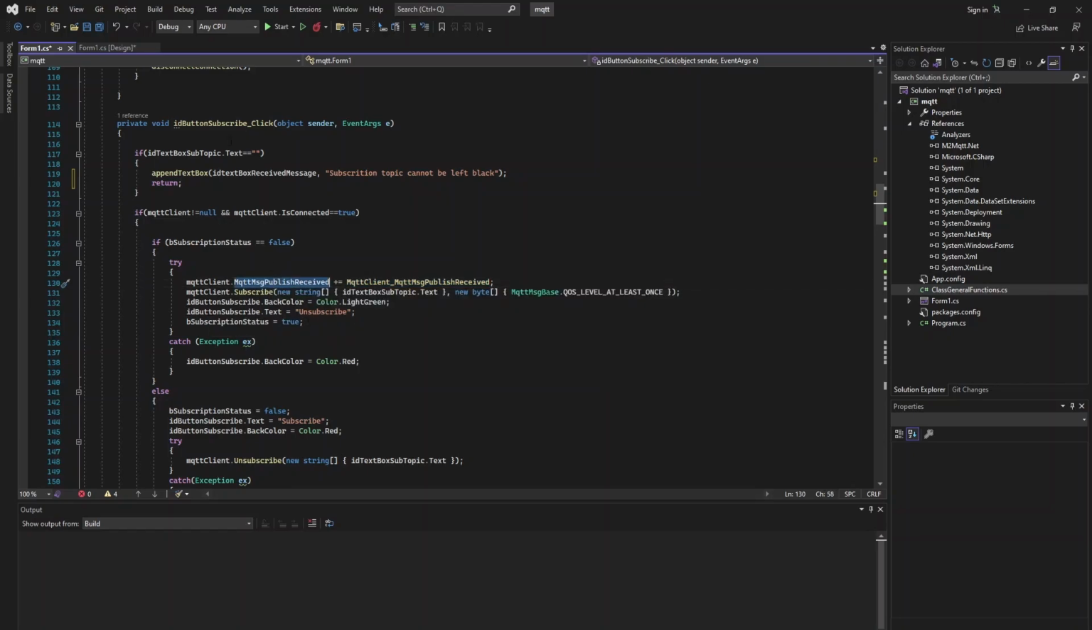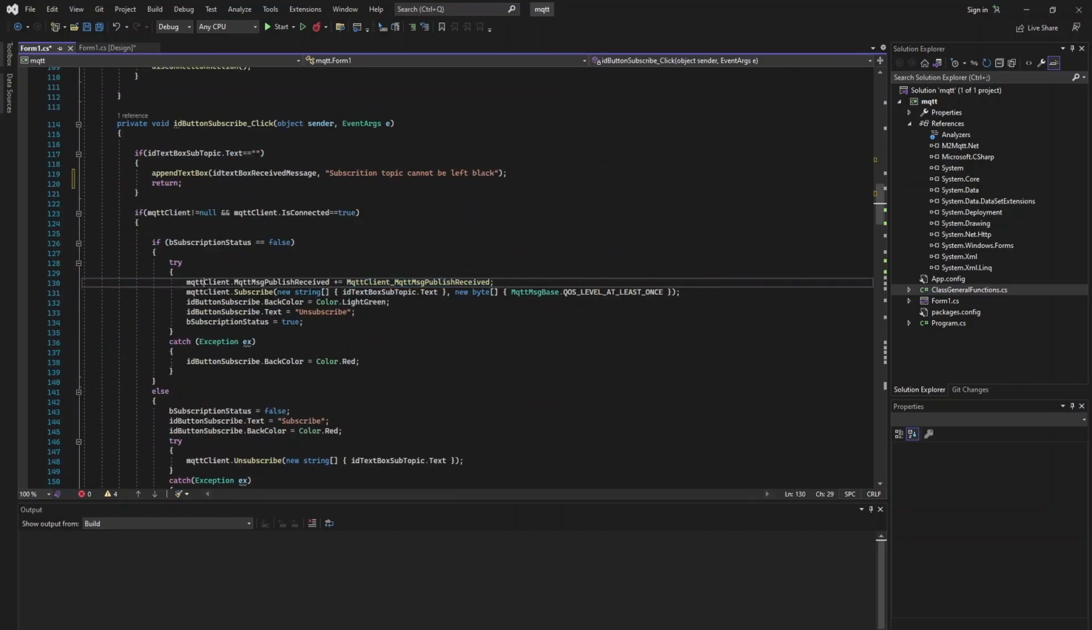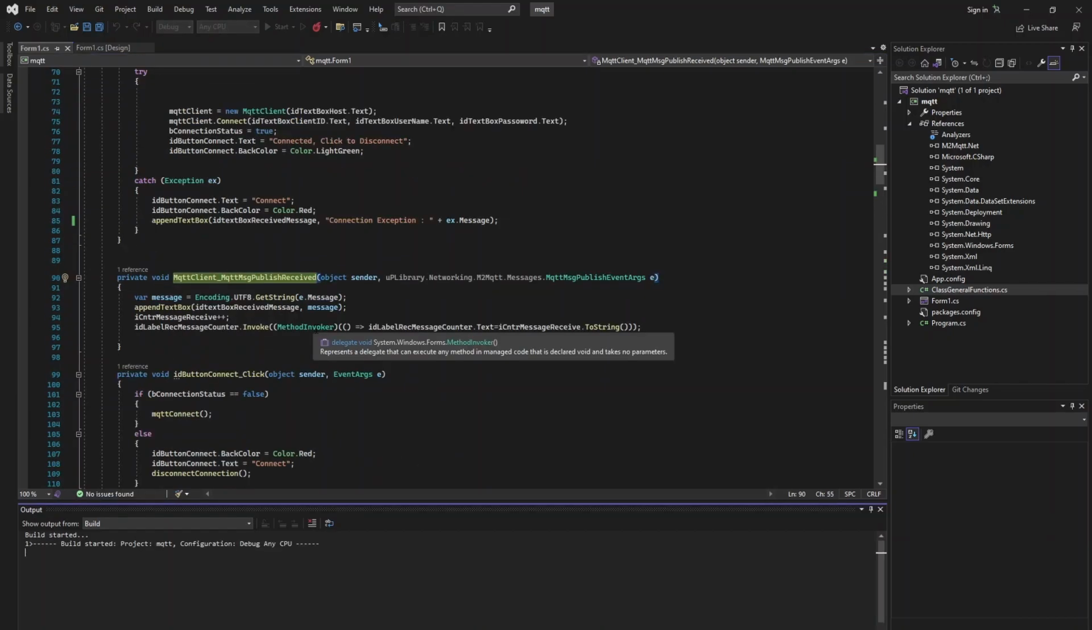I forgot to tell this. When you click on subscribe, basically when I am subscribing, I am telling here that this is the subscription method. Meaning whenever you receive a message, this function should be called. Or you can start here, and you can see, okay, let me do that way.